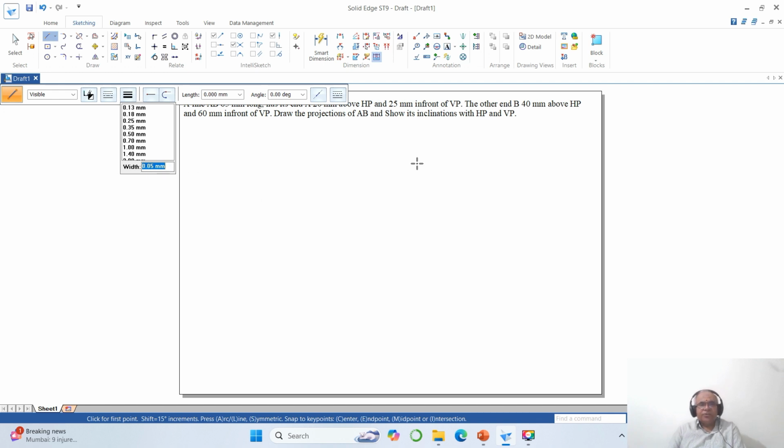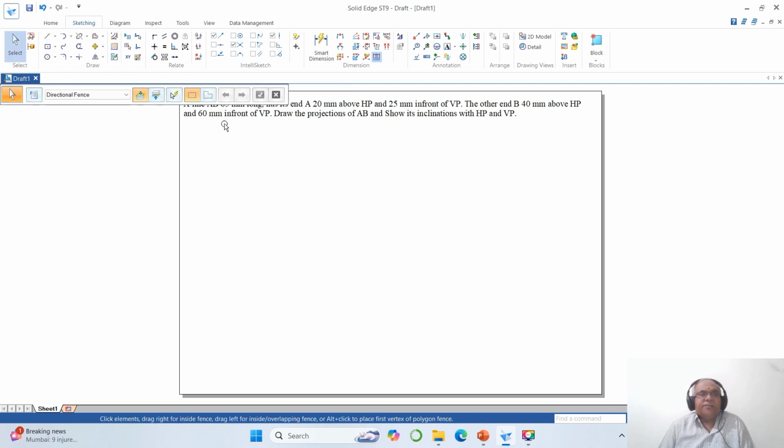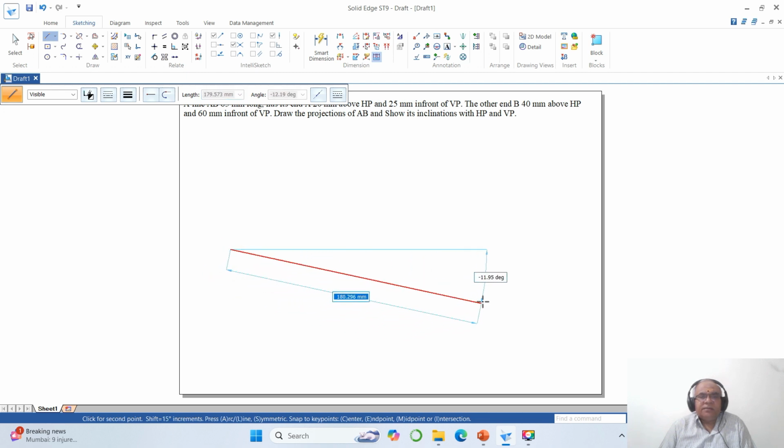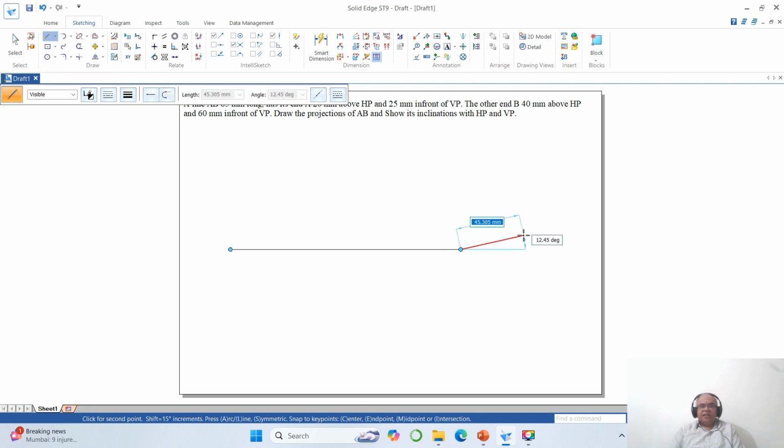Whatever line you draw, it will always be in 0.05 thickness. So go to the line command. Here the line is 0.05, yes. Then you take some arbitrary point and draw a horizontal line of any length, some arbitrary length, and then right click. So now we have the horizontal line.